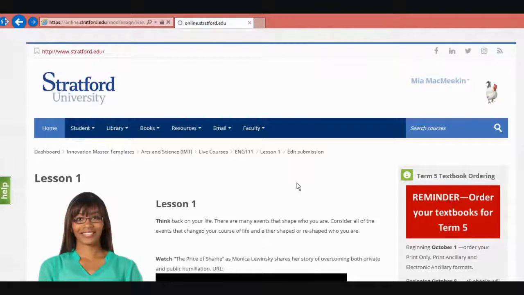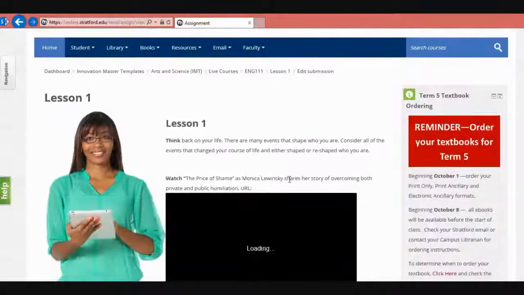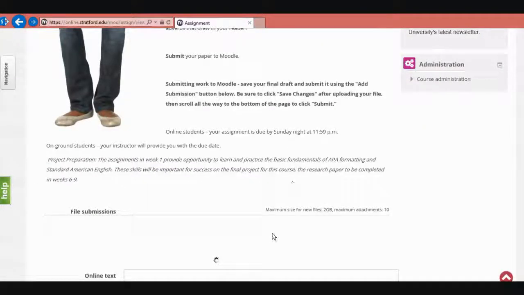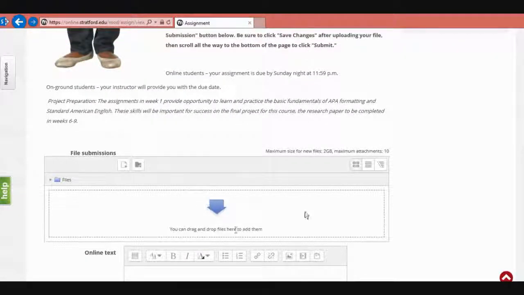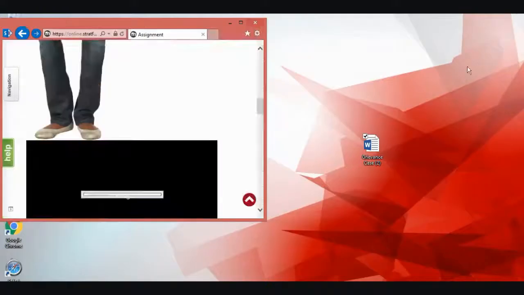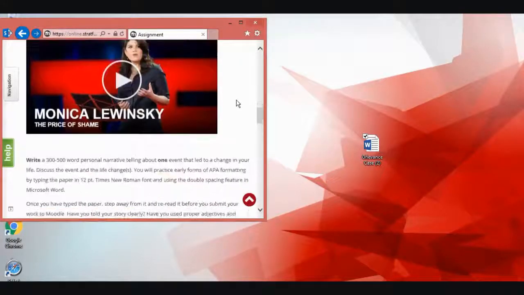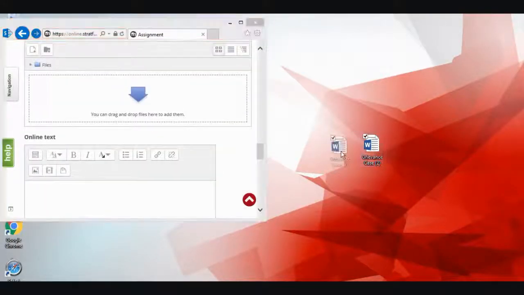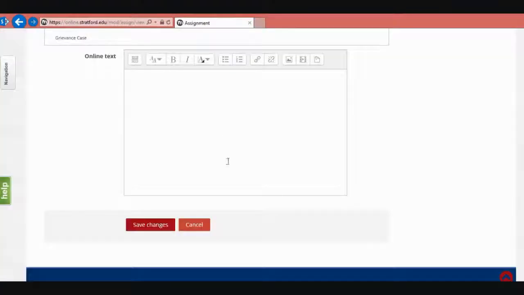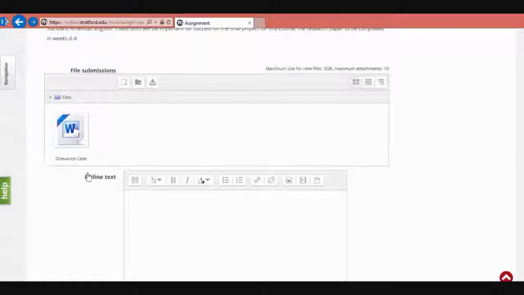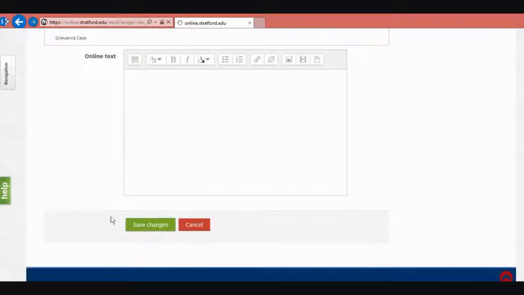Then once you come to the page again, you're going to scroll down, and you're going to see that same submission area. This one allows for the online text or a file. For the file, I'm going to minimize. I'm going to pull in my grievance case 2, drag and drop. That's my assignment. It'll probably be your lesson. It's there. I'm going to save changes.